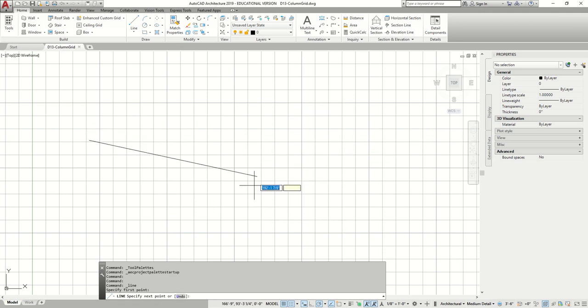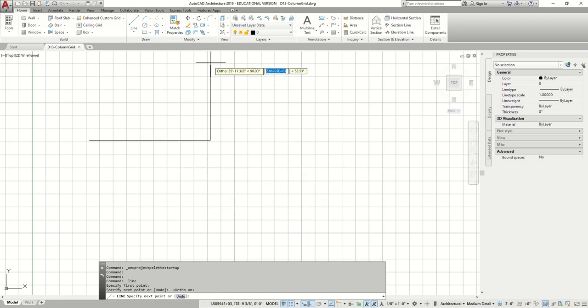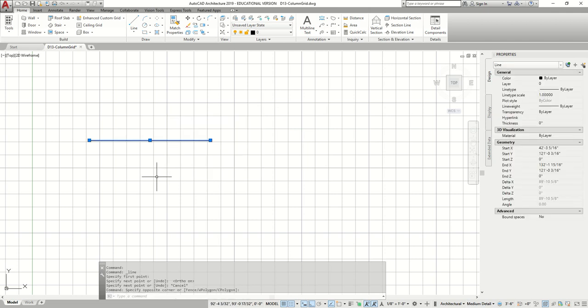The difference between having ortho on and off is quite simple. This is ortho off. This is ortho on. The line is always going to be 90 degrees. So I click. See, it's always a perfect line. So we're going to erase that.